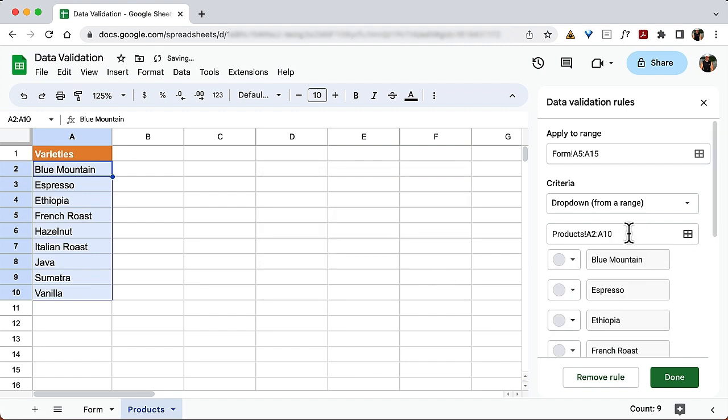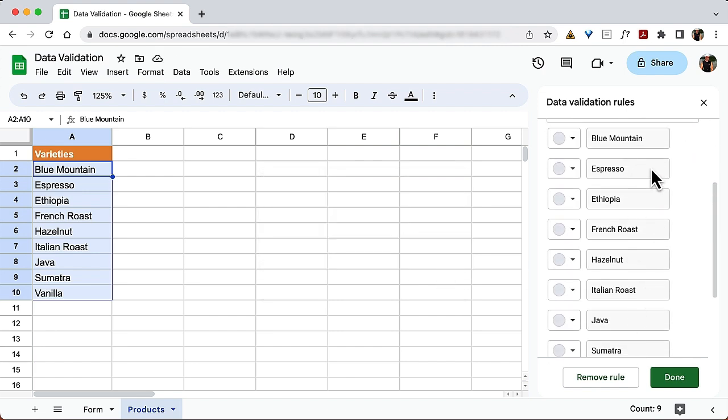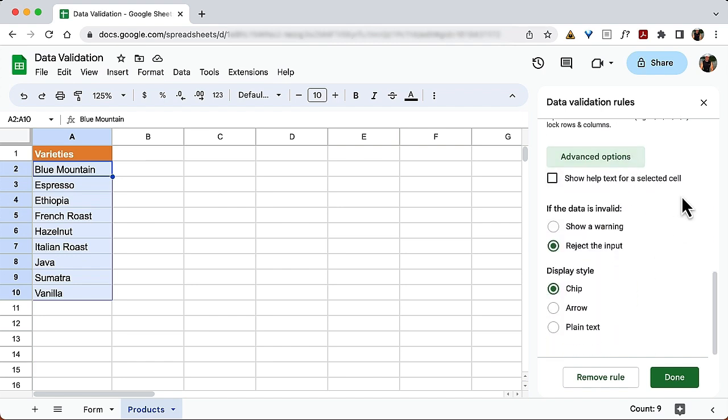Click OK, and you see that gets put in there. And look at that. This now automatically populated all of those items, so that way I didn't have to do them all myself manually. I'm going to click down here on Advanced Options. Show help text for selected cell. That means whenever you click on one of those drop-downs, you could get a little pop-up help. I generally avoid that because it gets in the way, it gets kind of obnoxious.